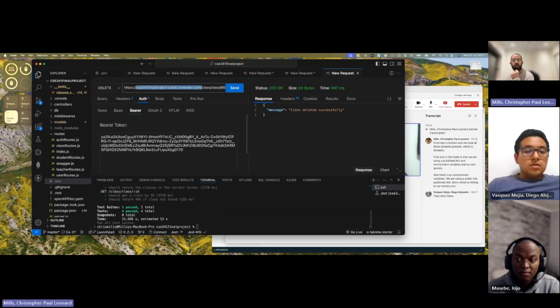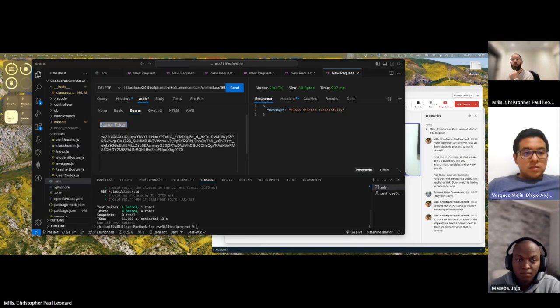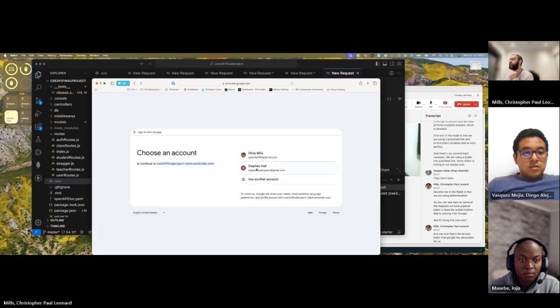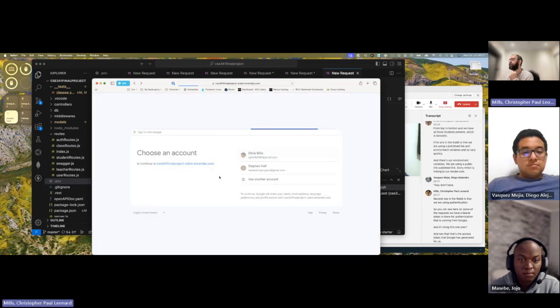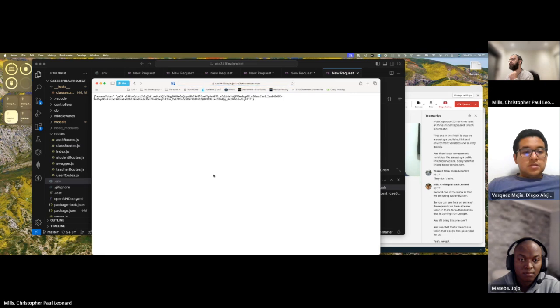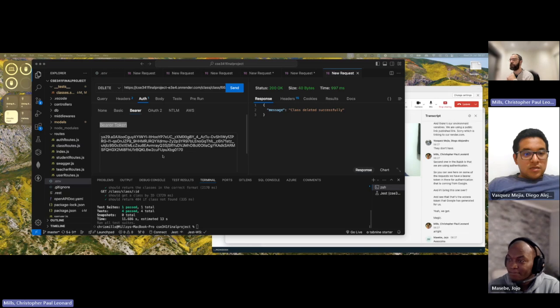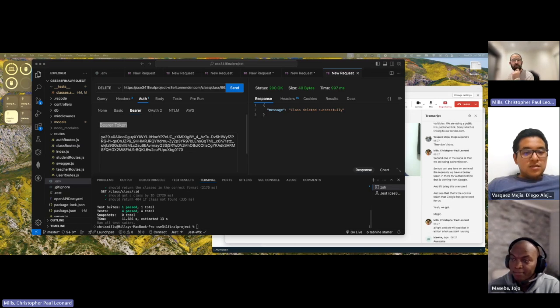Second one in the rubric is that we are using authentication. So you can see here on some of the requests, we have a bearer token in there for authentication. That is coming from Google. And if I bring this one over, you can see there, that's the access token that Google's generated for us. We will see that in action when we start running some of these routes.